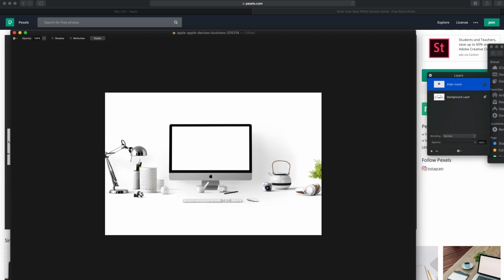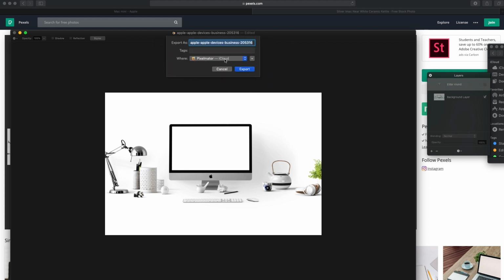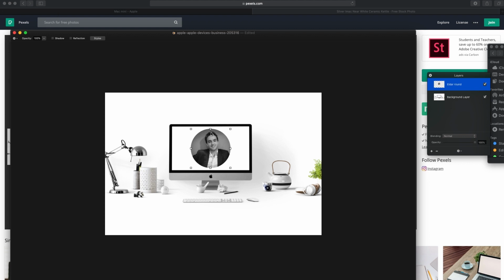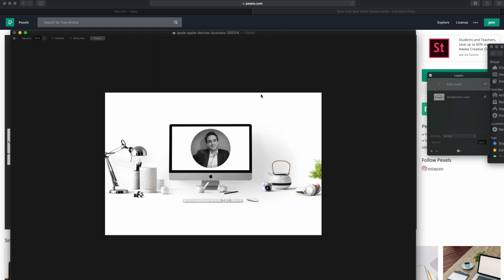And let me save this image first. I will save it onto the desktop. So this is the first image. And then I will save another image. This is my image inside. So basically the same iMac, but now we have this image inside. So let's make it two, save it to the desktop.